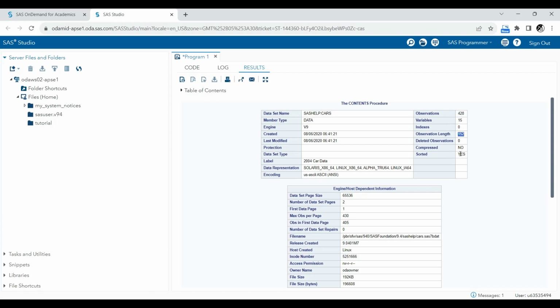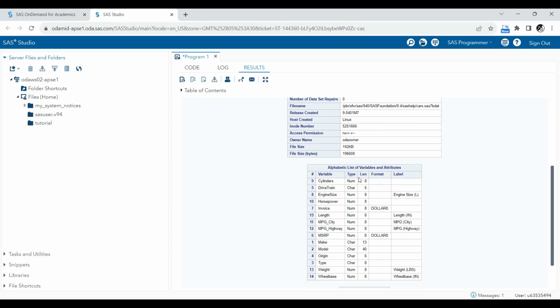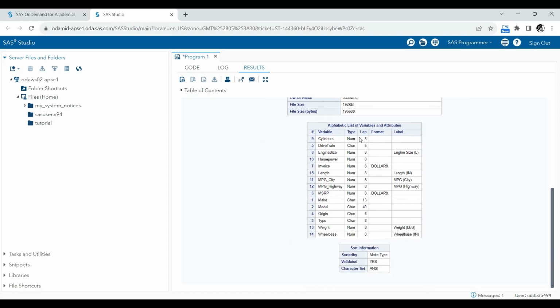The dataset is sorted, okay, and the dataset label is 2004 car data. The data representation is Solaris and encoding used is ANSI. Apart from this, it will also give engine or host information, okay, followed by the variable details.